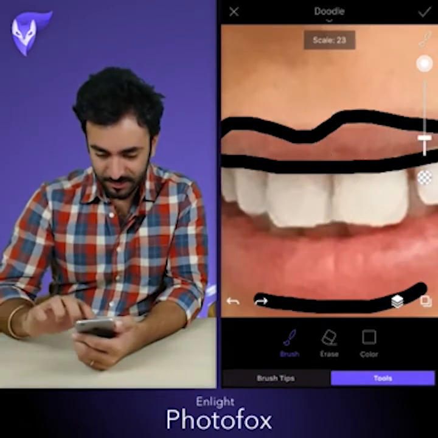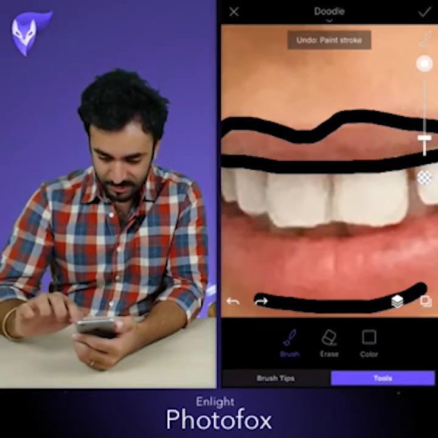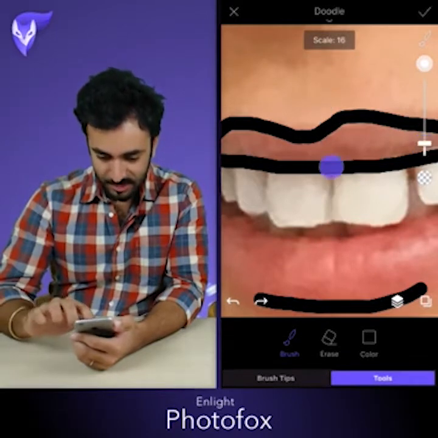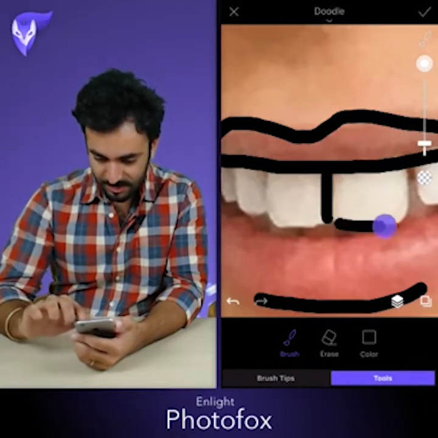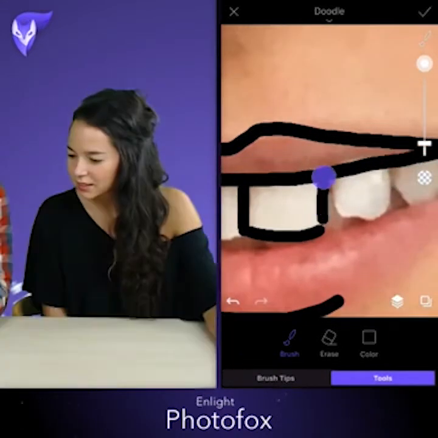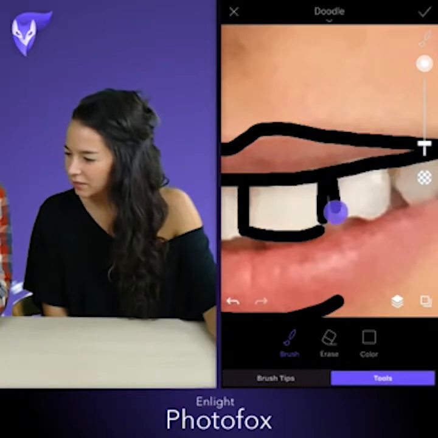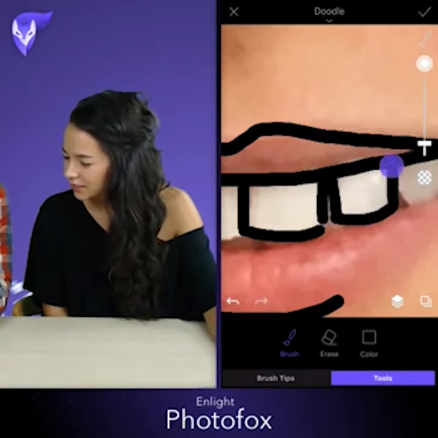Okay, so here I'm going to have to raise the size. Wow. I feel like it's hard to do without looking super cartoony, like really not realistic at all.